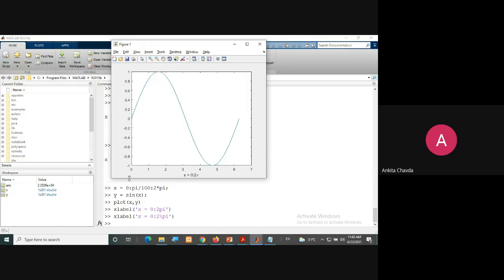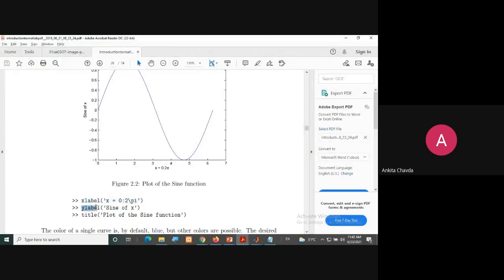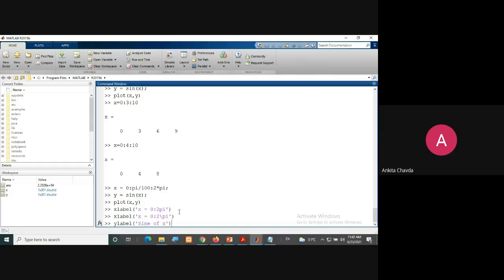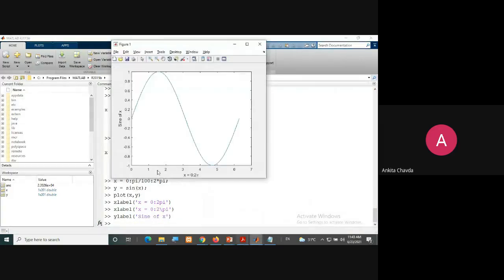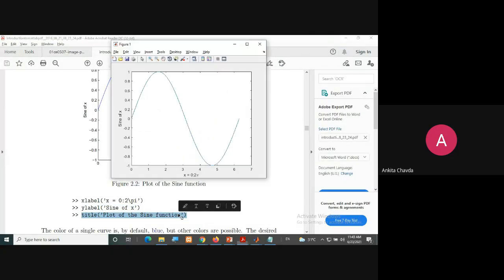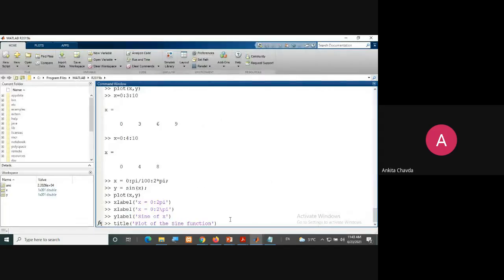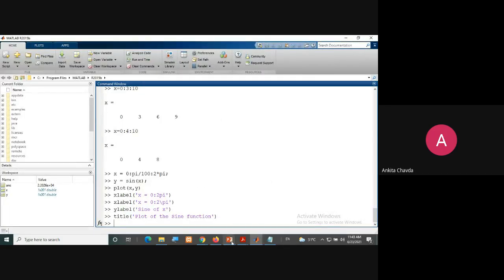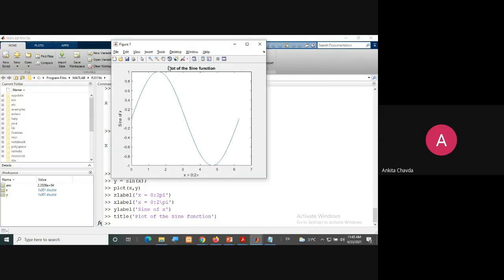Now I want the y label. Again, the function is very similar. ylabel, that is the function name, and you write whatever you wish to print over there in single quotation marks. Okay. So you can check the y label is there now, sine of x. Then if you wish to give the title, there is a function title. You can give the title plot of the sine function. And you can check here this plot of the sine function. So this is now with x, y, and the title. This is the graph of sine.